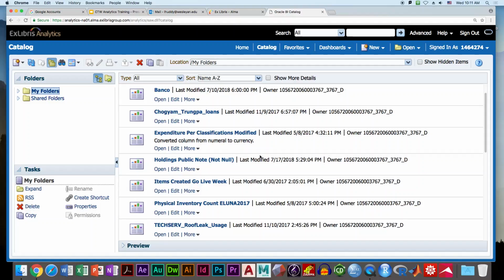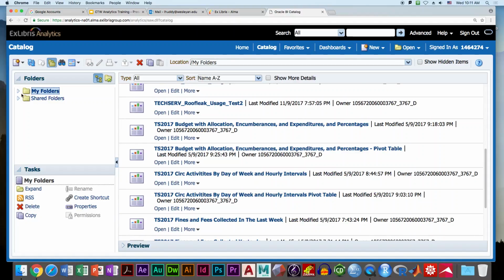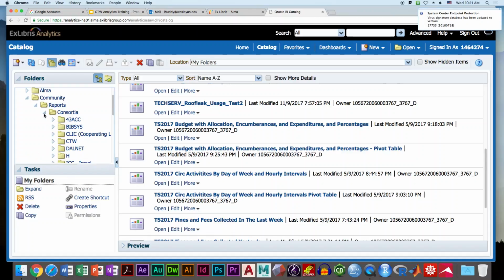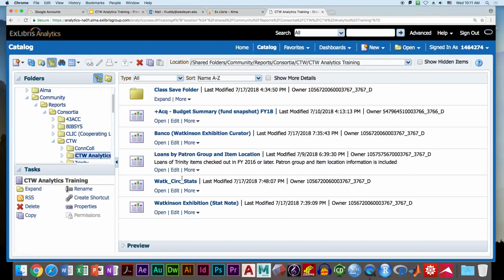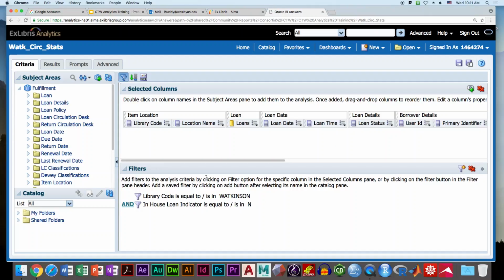So the first one, let me actually get to the area. I'm going to open up this one called Watkinson Circ Stats. For Trinity College's main circulating collection, we anonymize patron data on a nightly basis. Once an item's returned, it wipes the patron details from it. We keep the counts, but we don't keep the patrons' names, for privacy.